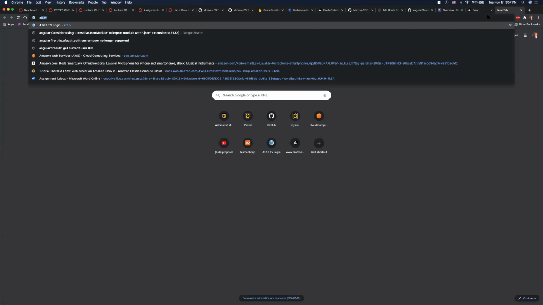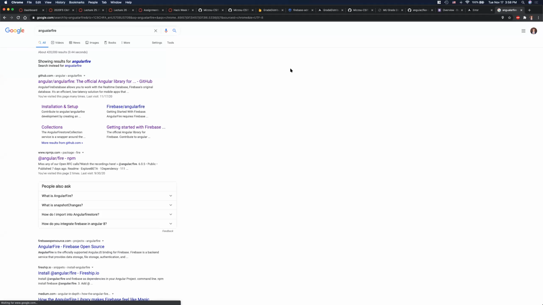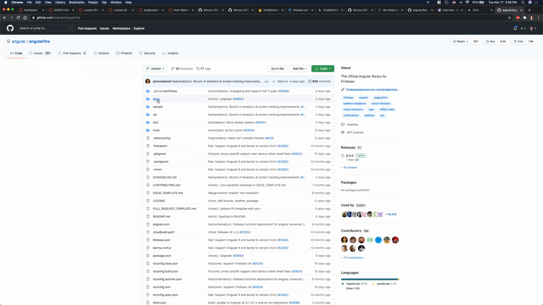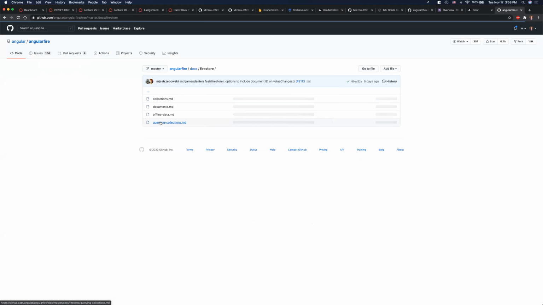So if I go back to the AngularFire tutorial, okay, it's the GitHub here. Make sure you're using this GitHub. If I go to the docs and go into Firestore, don't use the real-time database. Make sure you're using Firestore.